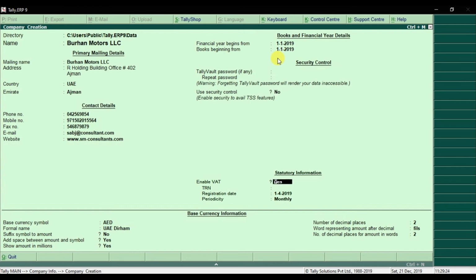Then that is statutory information related with the VAT, the tax information here. Do you want to enable the VAT? Yes, I want to enable the VAT. Enter. Then we have this TRN. TRN number means tax registration number, right? That is a 15-digit code which is given by the UAE tax authorities when you register with the FTA, the Federal Tax Authority, right? So that is a 15-digit code.